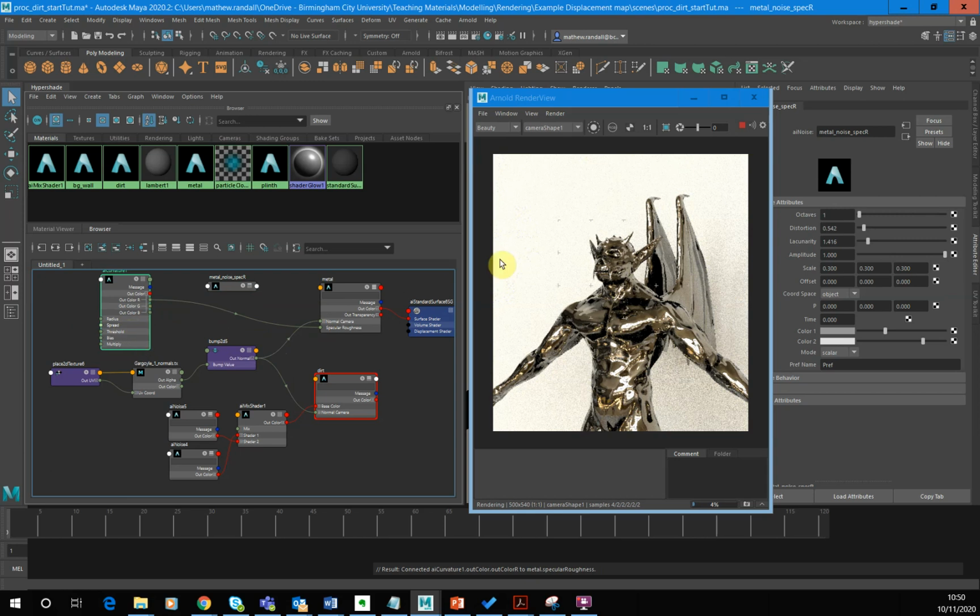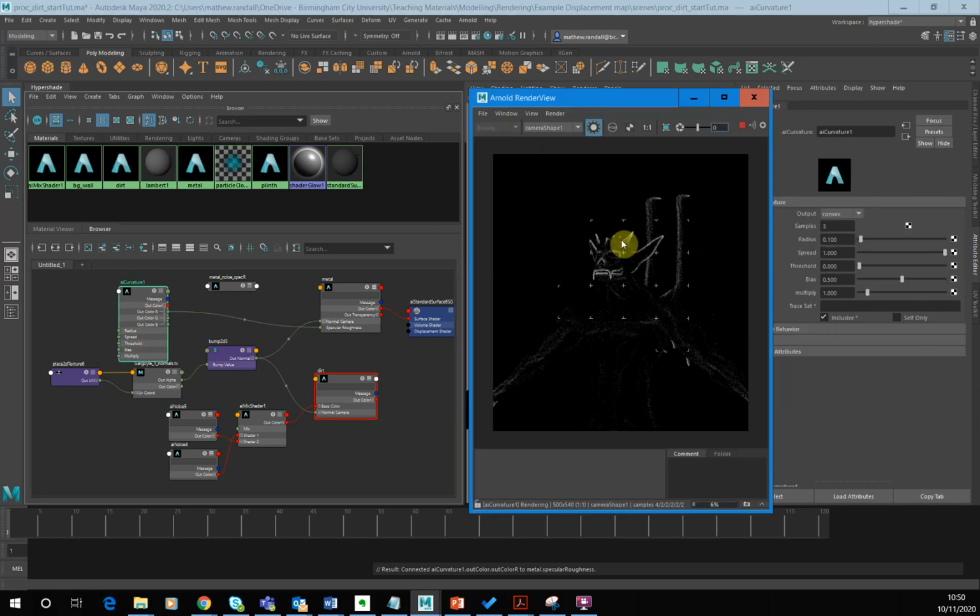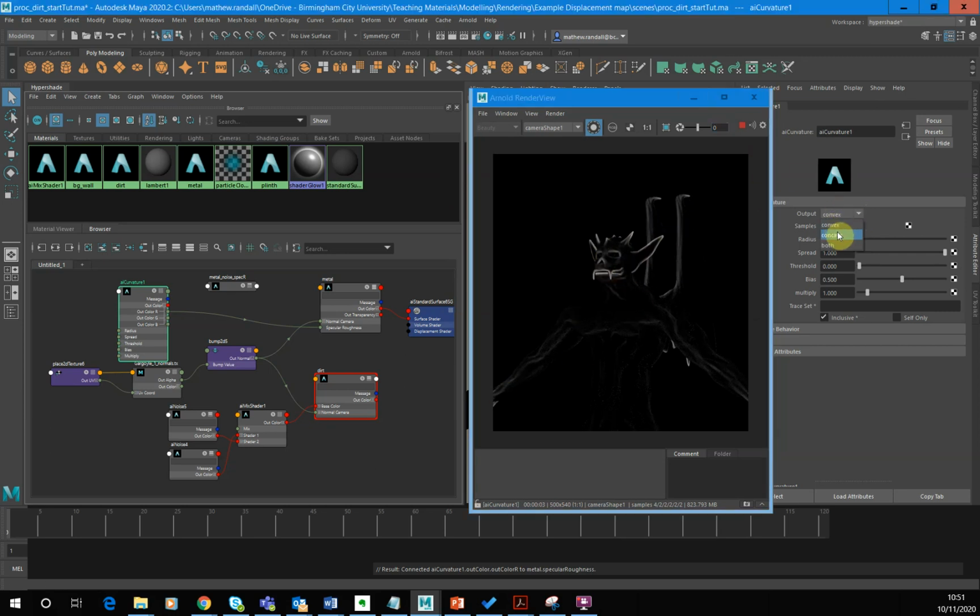So what I want to do is click on this. I've got this node highlighted. I'm going to solo it. And hopefully you can see here that it's highlighting these sort of outer edges. And if I change this to convex, you'll see that it highlights sort of inner edges.